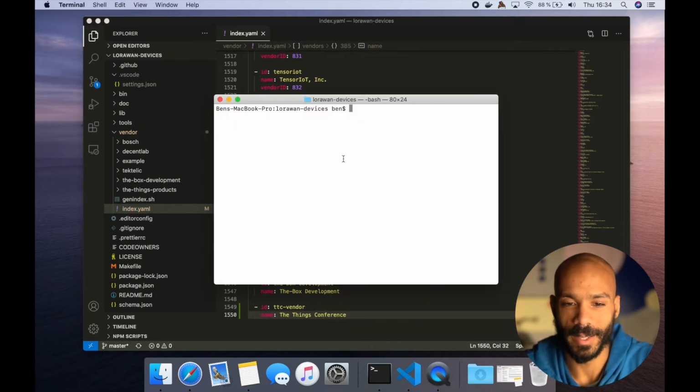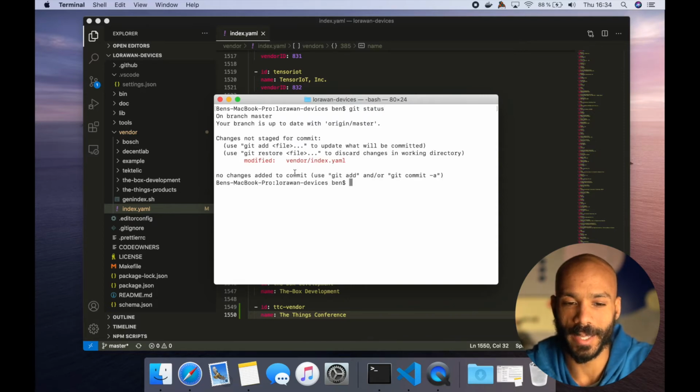The nice thing about Git is that you can always see what you've done by typing git status. So here I can see that I've made changes to this vendor/index.yaml file where I've added my company name.